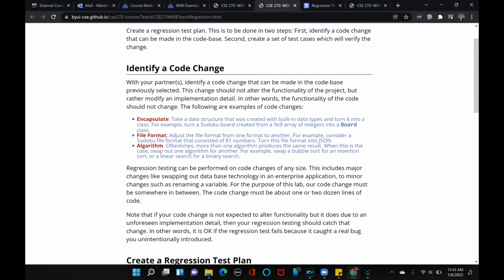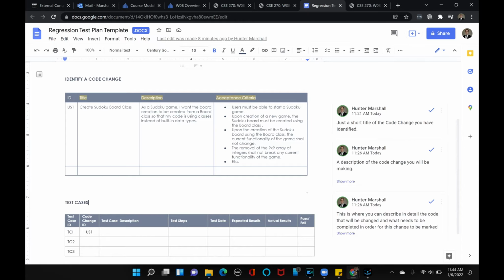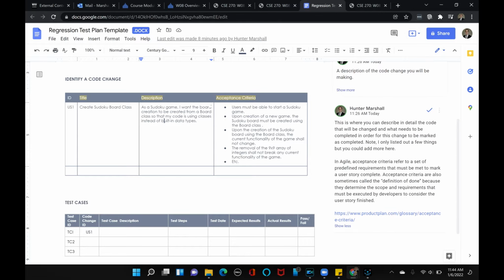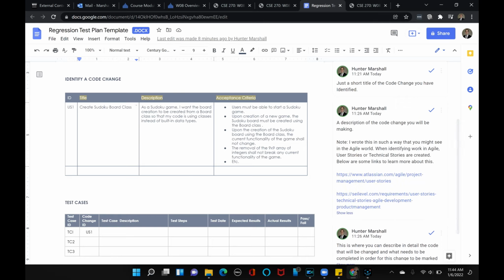So based off of this first one here, I identified the code change. In this specific example, I have a title, description, and acceptance criteria. The title is pretty simple. It's just the title of the change that you will be making. In this case, we're going to create a Sudoku board class.